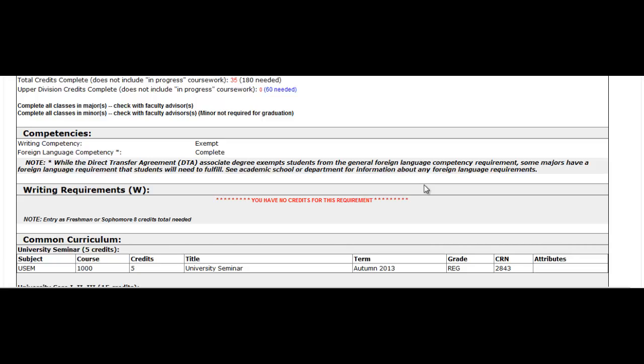SPU has two competency requirements, writing and foreign language. If a student has not met one or both of these requirements, it will be listed in red as incomplete. To meet the writing competency requirement, students can complete the 5-credit course English 2201 in either winter or spring quarters. To meet the foreign language competency, students must complete the first year of a foreign language with a C or better in the 3rd quarter. Additional information about both of these requirements is available in the university catalog.